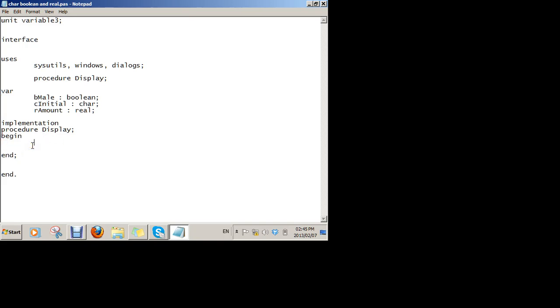Let's begin with B male. You assign it any of the 2. You can say false. It means the person is a female. It's not a male. Or you can assign B male true. You cannot assign a number to a data type you declared as Boolean. That would be wrong. You understand why? Because Boolean only takes 2 values, true or false. Always.